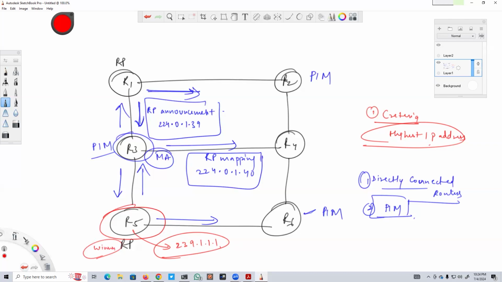But what about router R2? It didn't get the information, right? Because the mapping agent is directly connected to R1, to R5, and to R4. But R2 is still remaining and R6 is still remaining. They don't know who the RP is right now. They will say that they don't have any idea who the RP is. Now what happened? What do you think is going to happen in that case?